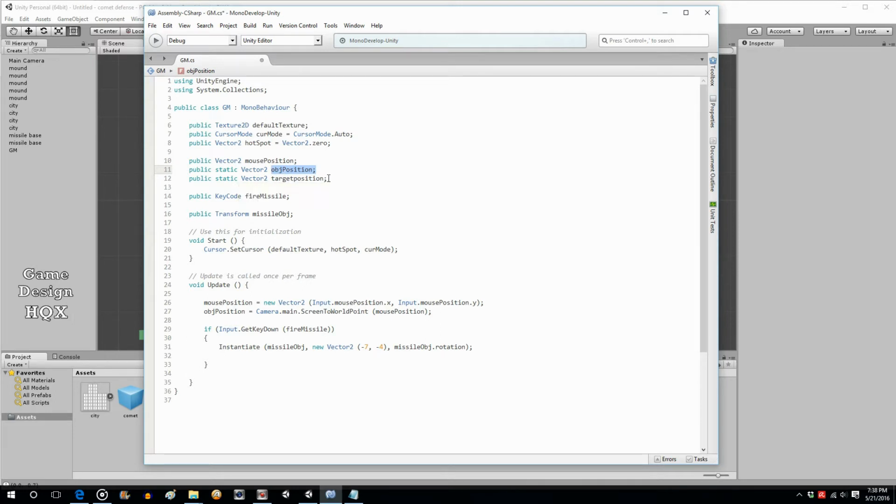Well, once we fire that missile, if this keeps changing, then that means if we say, okay, fire the missile at this point, but this point keeps changing because it does every single frame, then the missile is going to chase the cursor, and we don't want to do that. Once it's fired, we want it to go to a certain spot in space. So when you hit the space bar, we need this extra variable to grab it. Actually, just to be consistent, let's make the P capital. So in your GM script, you should have public static Vector2 obj position, public static Vector2 target position. Go ahead and save that.